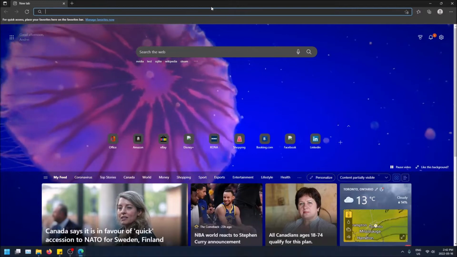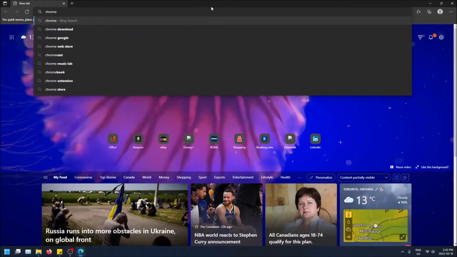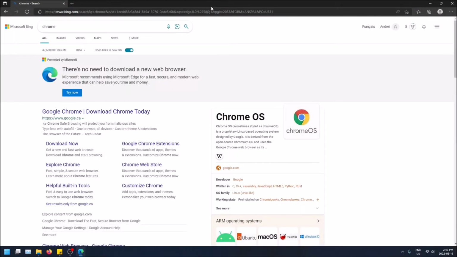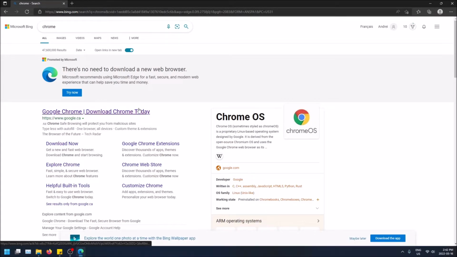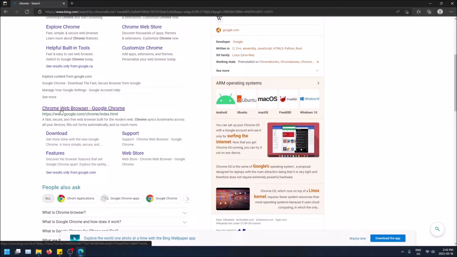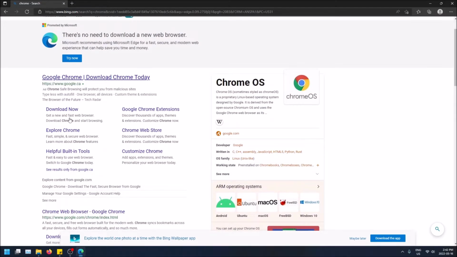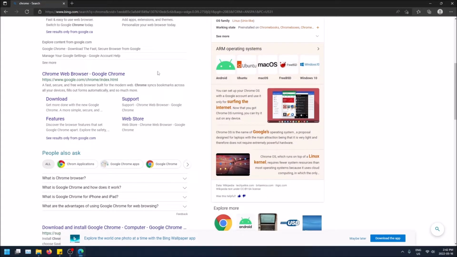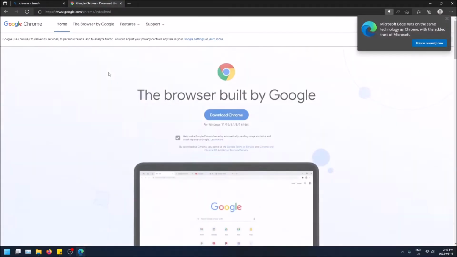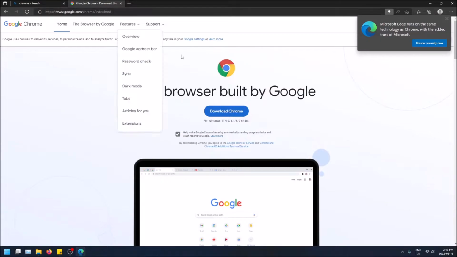So if you want Chrome, all you really have to do is type Chrome in the search at the top here, and the first thing that comes up is Google Chrome, download Chrome today. That's an advertisement as you can see, but this is also the first result anyways. So Chrome web browser, Google Chrome, this is the one you want to click. I will put the link for this in the description.